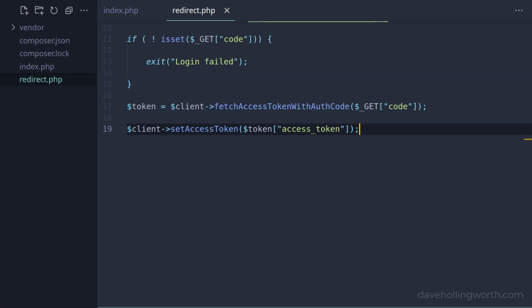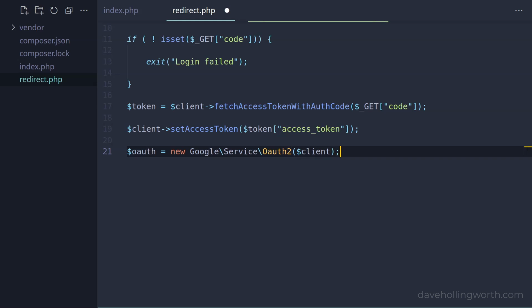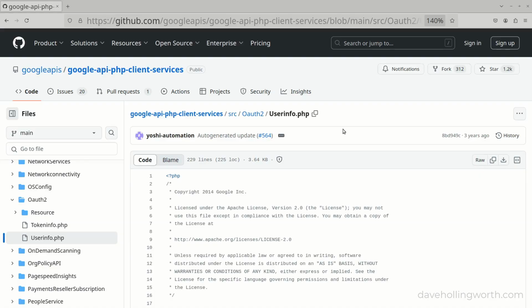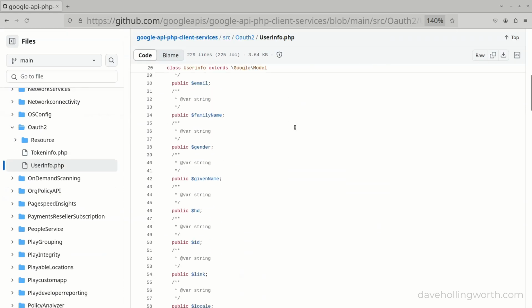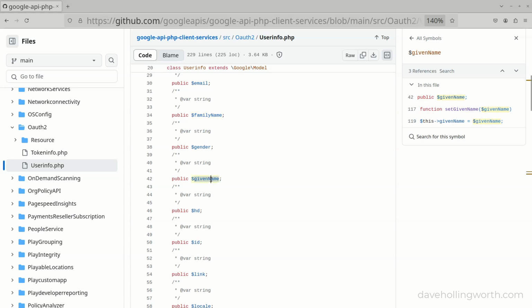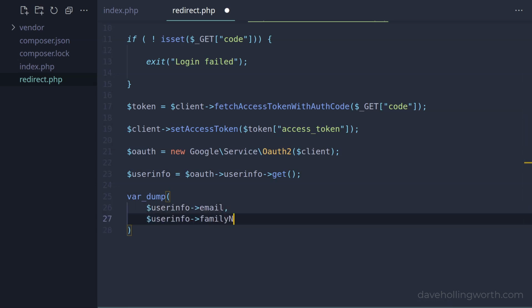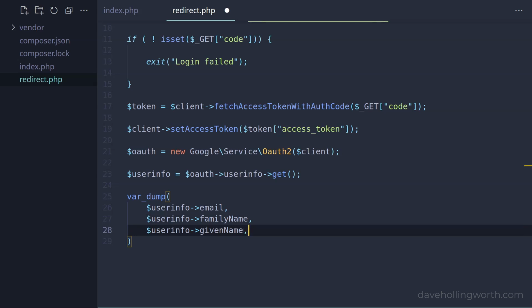Now we've done this, we can get the user data. First, let's create an object of the Google OAuth2 class, passing in the client object. Then we can get an object that represents the user information. This object is an object of this userInfo class. In the source code of this package, we can see that this class has attributes such as family name, given name, and so on. Let's just output some of these properties. Note that it's possible that not all of these contain values, depending on what the user supplied when they created their Google account.